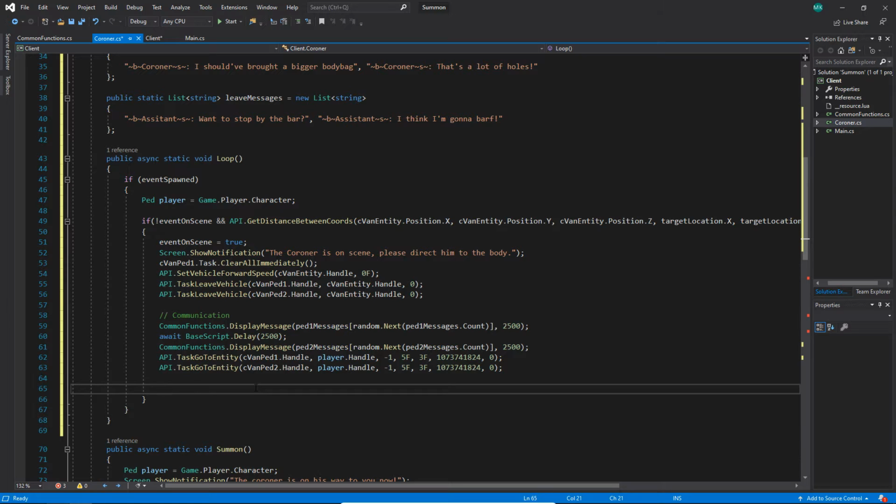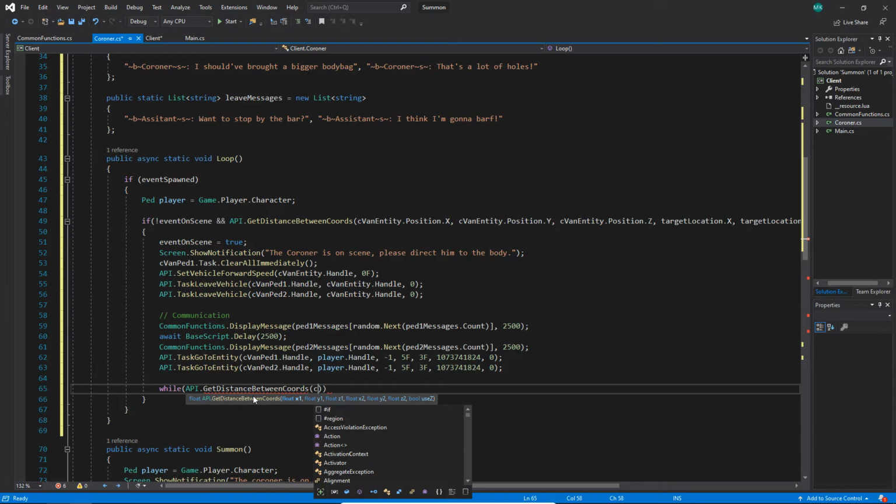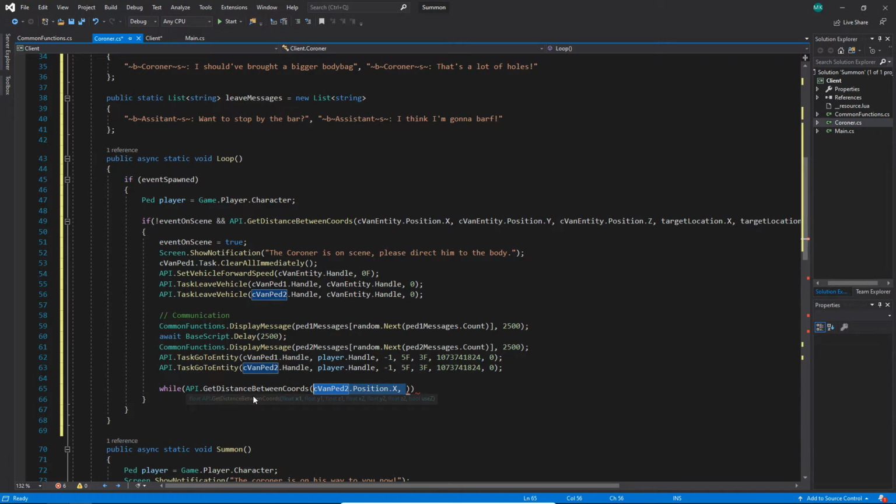So the next thing we want to do is maybe get the assistant to pull out his clipboard, maybe start writing some notes, you know, ask us what happened, that kind of stuff. So what we'll do is we're going to insert a wait, and we're going to be checking the distance of the assistant from our player. So to do that, we're going to once again use get distance between coords, and we're going to want to pass this the cvan ped2.position.x. And I'm just going to copy this a few times and change this to the X, Y, and Z coordinate, just so I don't have to type it all out.